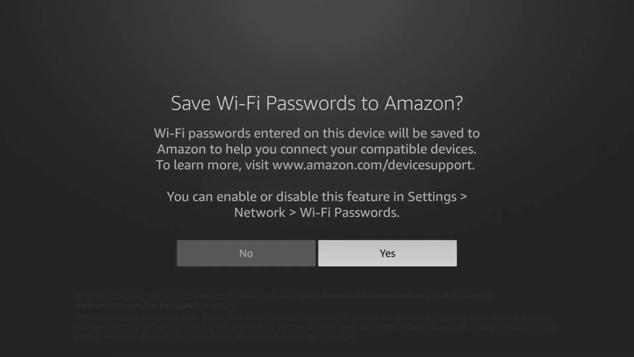If this is gonna be your device, you're not giving it to any family members or friends, then you could save your Wi-Fi password so it doesn't ask you, and it's actually gonna save it on the Amazon account. So if you were registering another Amazon device on this same account, it's already gonna know your Wi-Fi information. It won't ask you again.